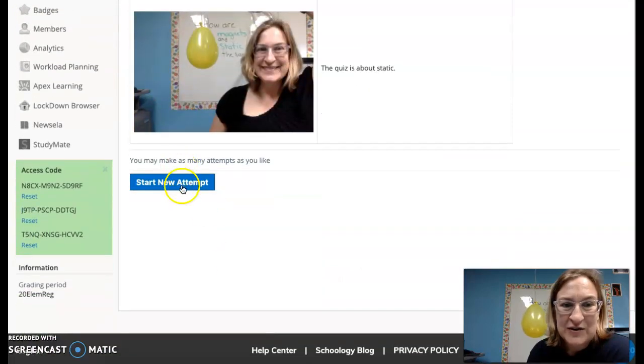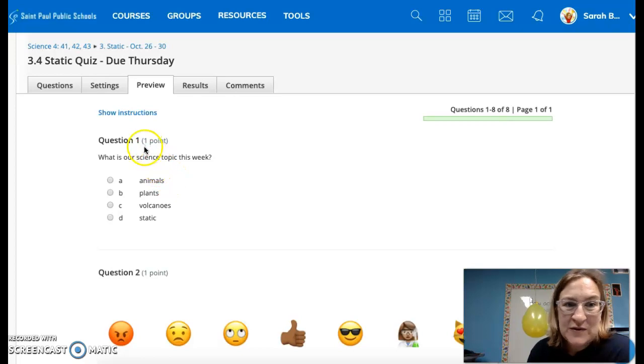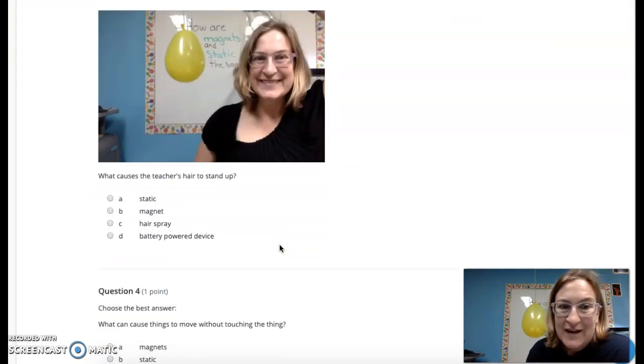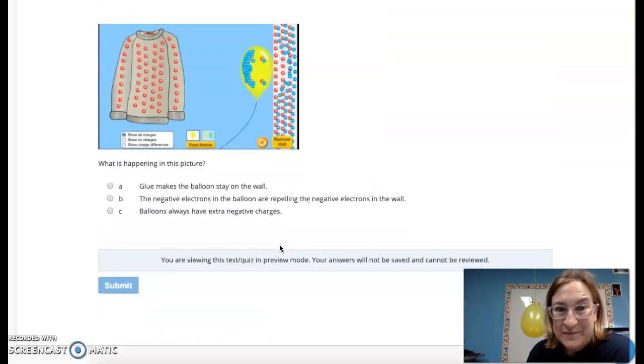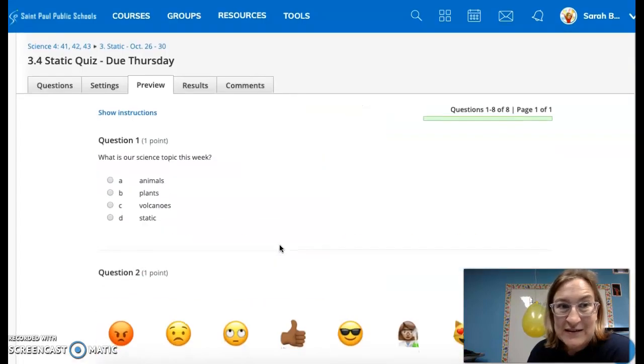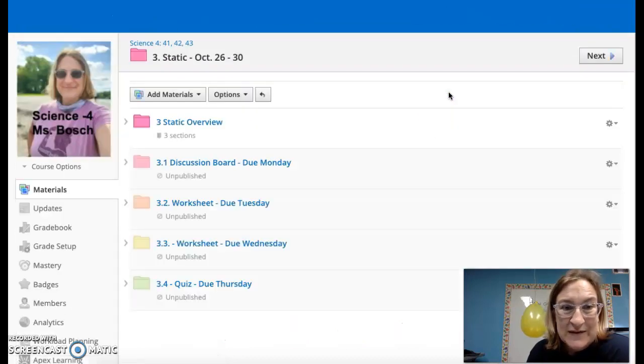There are some directions, and then you can start it. And for Thursday's quiz, the questions are right on Schoology, and you get to click your answers. I set it up so you can take the quiz as many times as you want. And the big idea this week is, how are magnetism and static the same, and how are they different? So that's what we're working on all week. Let's leave that quiz so I can show you a few other things.